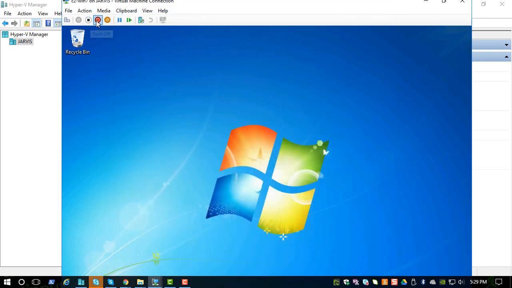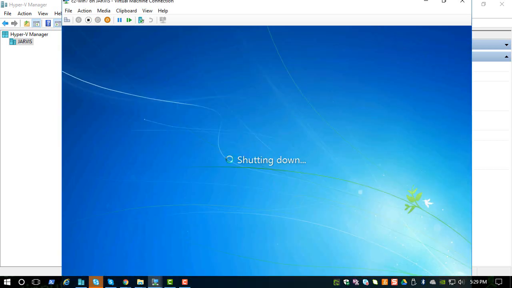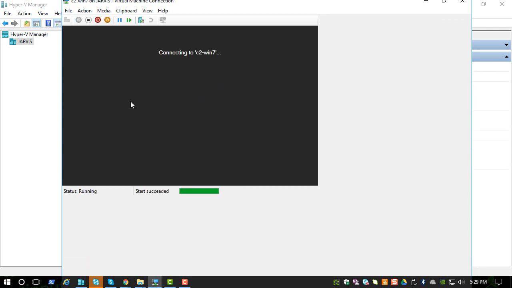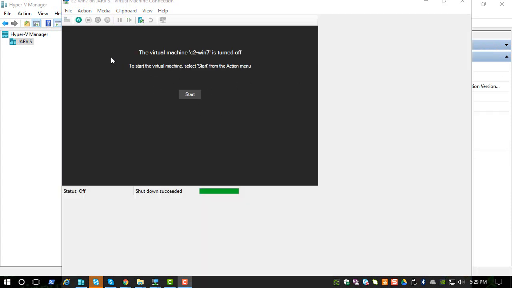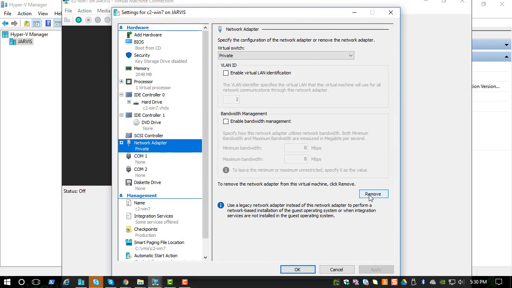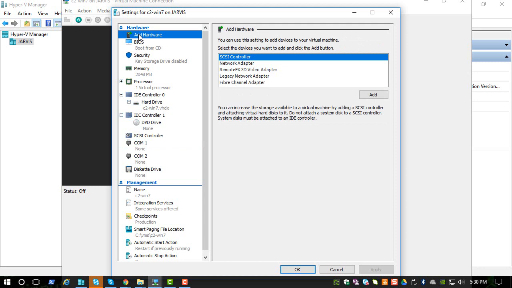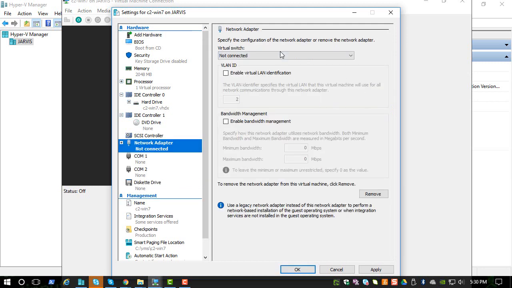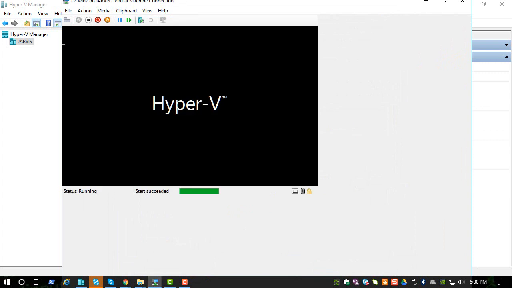Actually, you need to shut it down before you can do any changes. Let's shut down the system. So after it's shut down, go to file settings, click on the private adapter and click remove, click apply, and just go to add hardware again, go to network adapters, click add and pick private again. This is not required in some cases, but sometimes I've seen this to work. So click OK. And now let's start the Windows 7 machine.